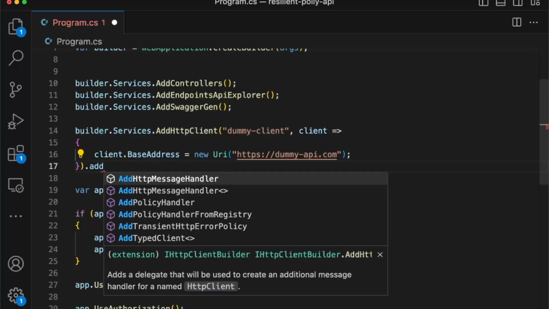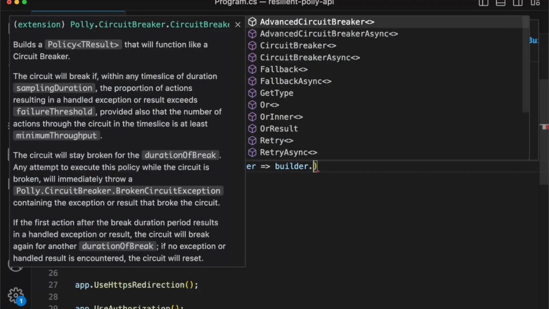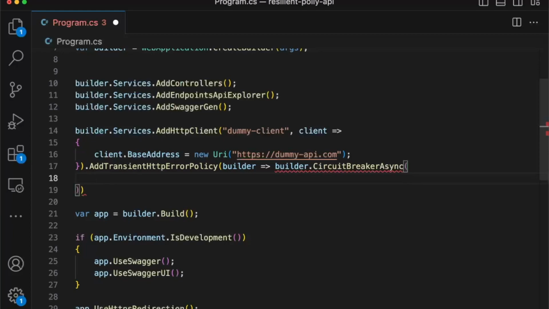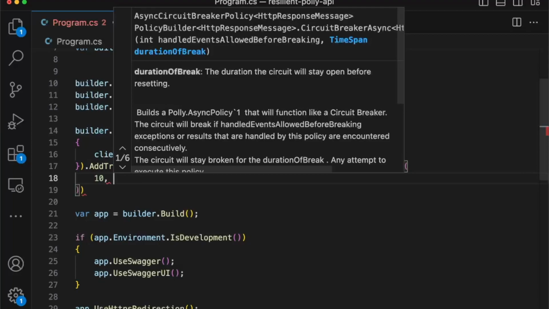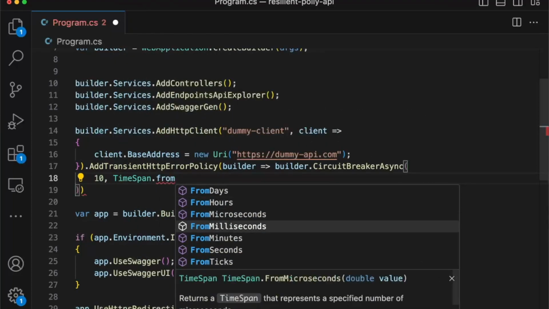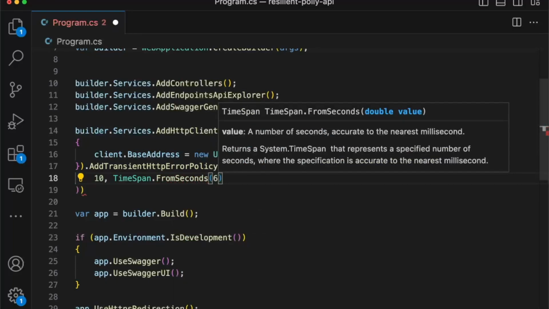So here I'm going to add a transient HTTP error policy, and then I'm going to call CircuitBreakerAsync. Here the first parameter will be the number of errors that we are getting in a short amount of time. Let's say that we want them to be 10, and then the second parameter is the time for our server to break and recover. So here I'm going to say that I want my server to be down for 60 seconds, for example.